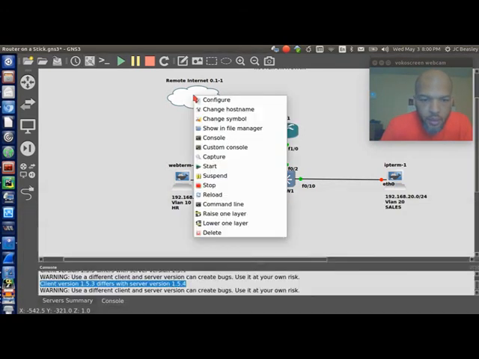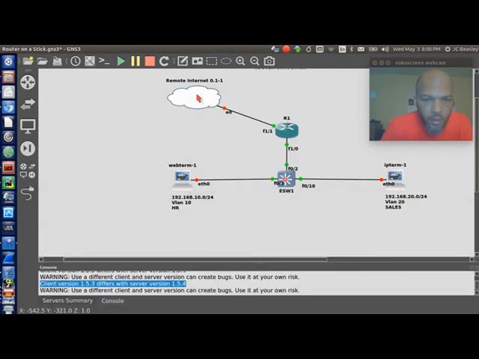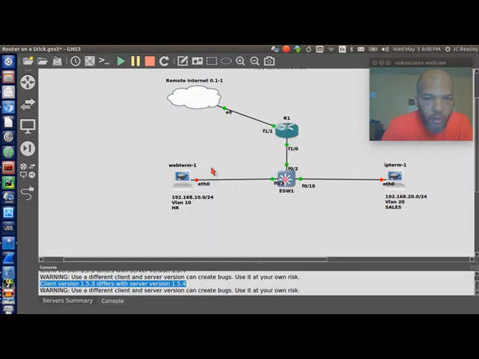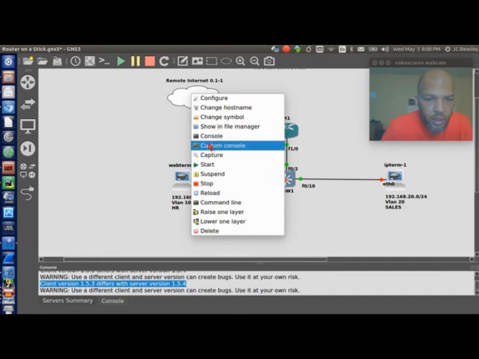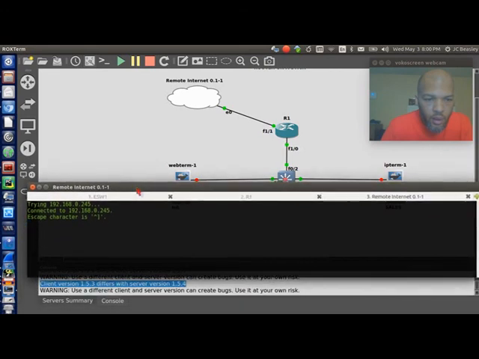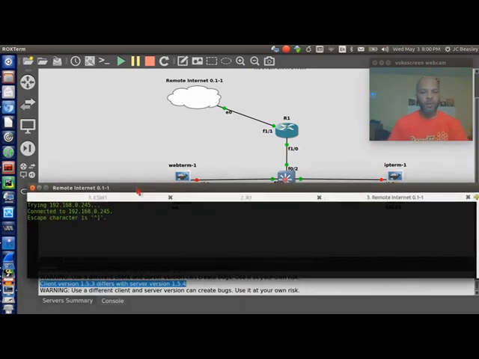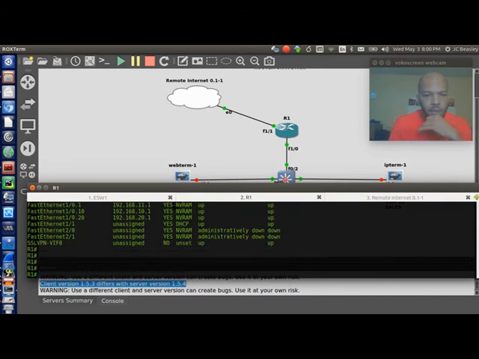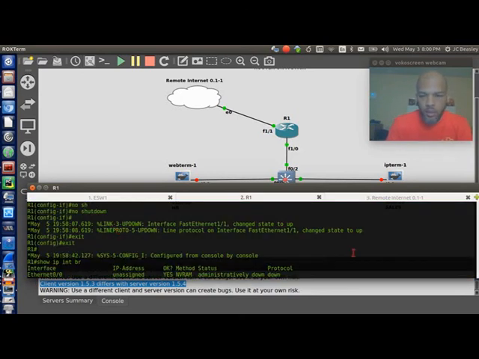How about we stop, and then start that back up, and then console into it again. Okay, and we'll wait for this to boot up here. Give it a few seconds here. It should come up. That's interesting. I don't know why I'm not getting a DHCP address. Very interesting.